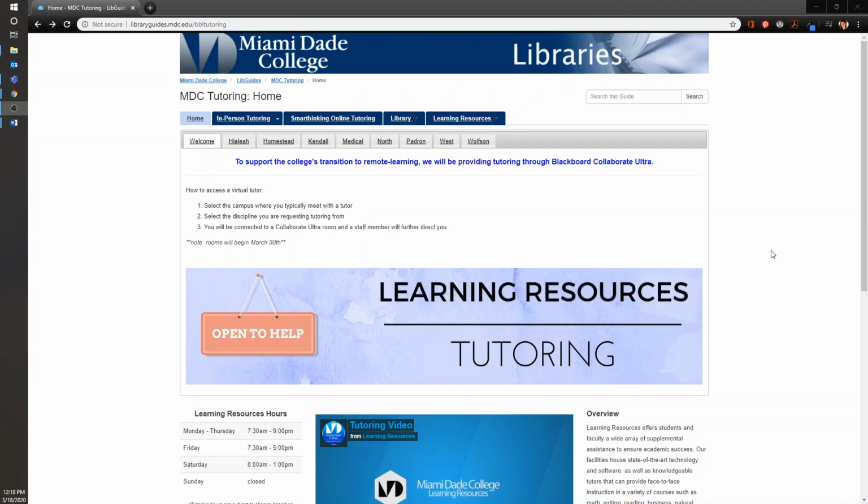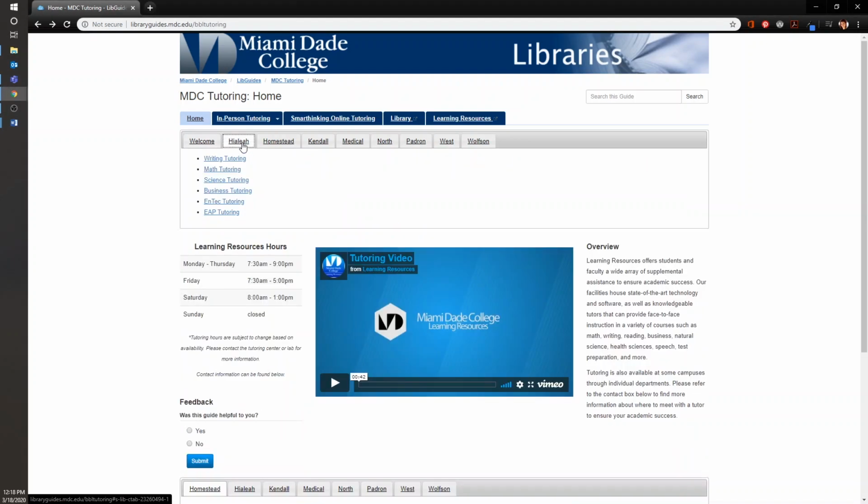Through the LibGuide, we can see that we're directing our students to access remote learning through the tabs listed above. Simply click on the campus that you work with, and you'll see a list of tutoring areas. Please note that while each has an individual link, they may go to a similar room. For example, at Hialeah, all of our tutoring happens in one place, so we created one session. So any link you click on will bring you to the same session.